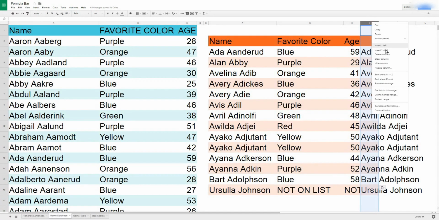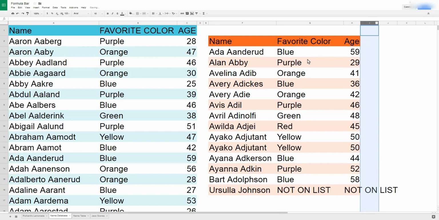Okay, so we'll get rid of this column here so you can see. So now everything's working. Now this name down here, that's obviously not on the list at all because I removed all the spaces and it's still not on the list.